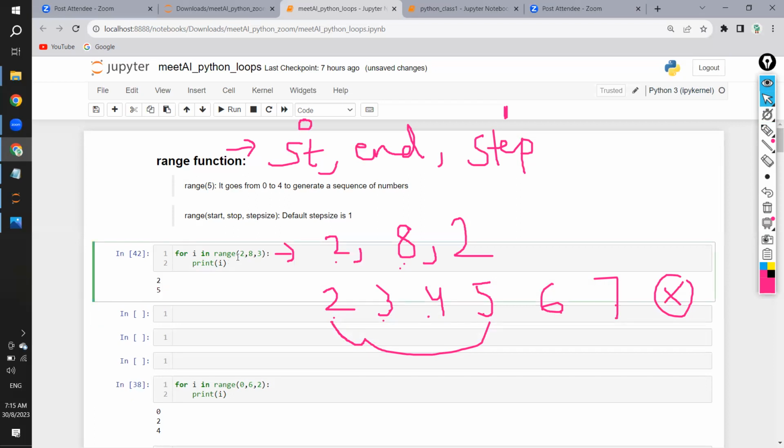Okay, so can someone try to attempt this? I will say 1 comma 6 at a step of 4. What will be the answer? 1, 6, 4.